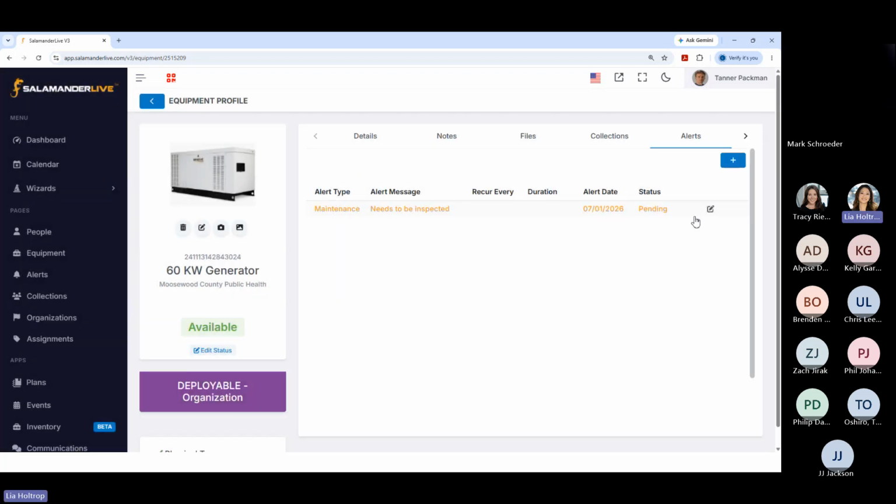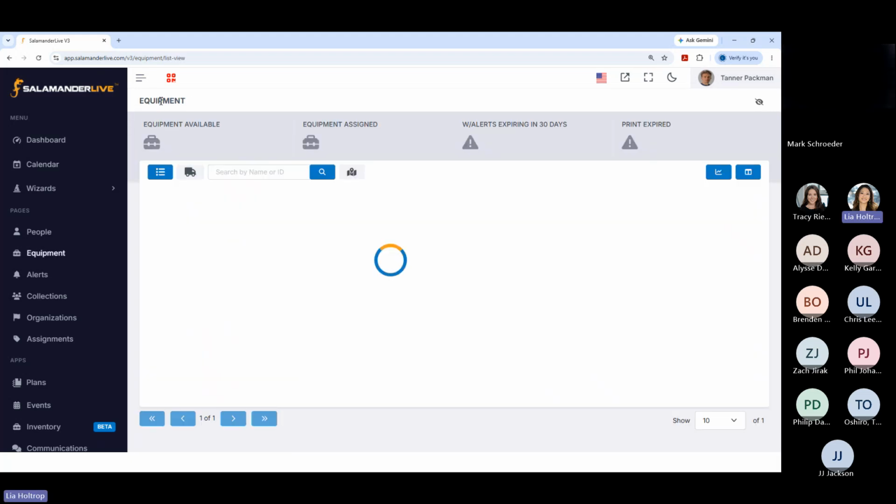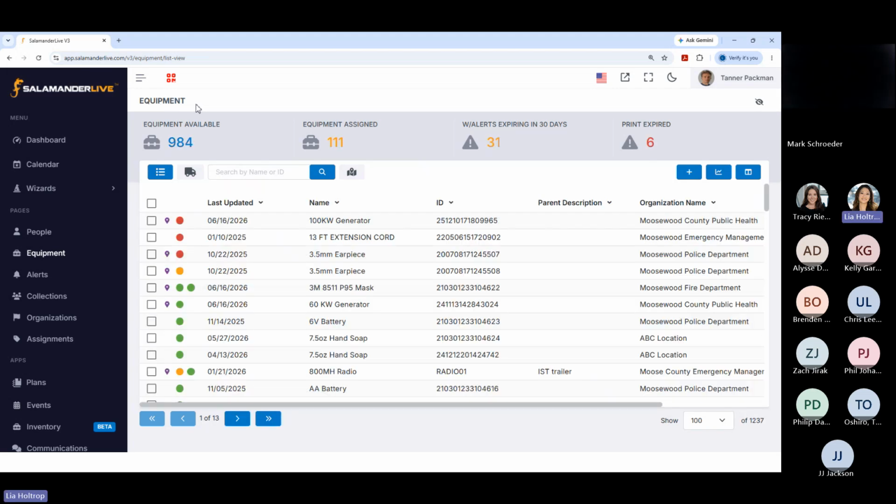Okay. So that is an alert that was made for a fixed asset. Let's take a look at a consumable. So consumables are very similar in that fashion, except there's one additional trigger that is done automatically by the system, and it's based off of your stock threshold that you set.